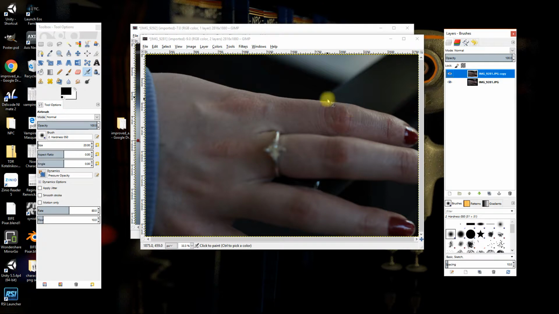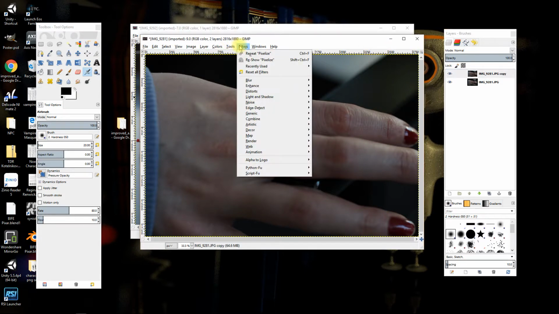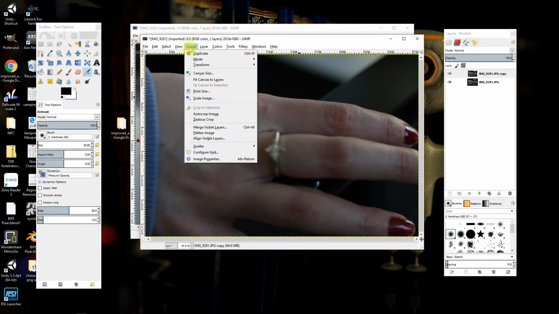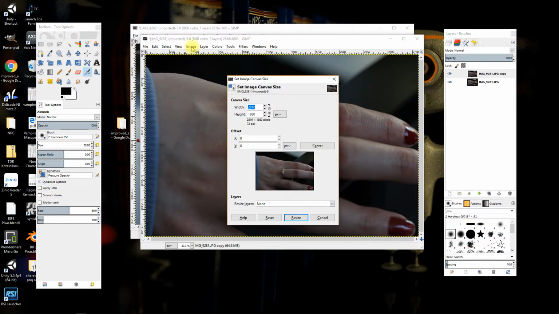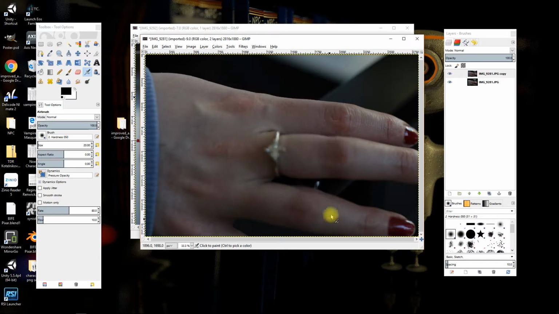So what I want to do is get sort of the average color in this picture. And there's a little trick to do that. So I'm going to go Filter, Blur, Pixelize. Before I do that though, I need to know the size of the image. So I'm going to go Image, Canvas Size, and it says it's 2816 by 1880. So 2816 is the number I need to remember.